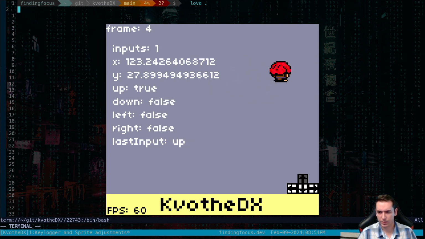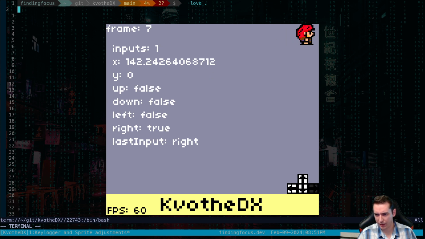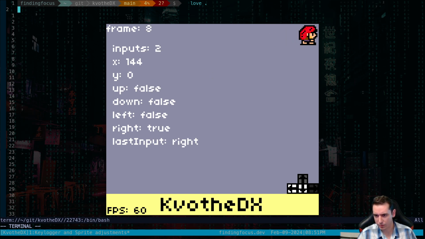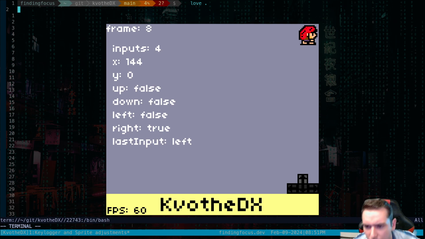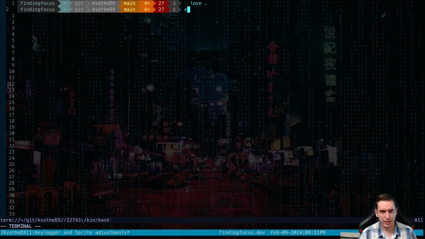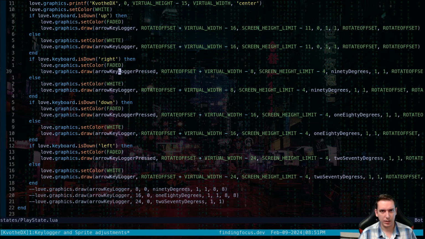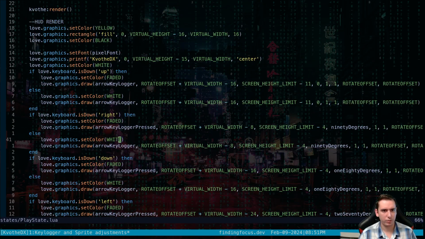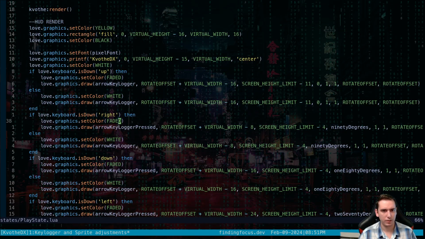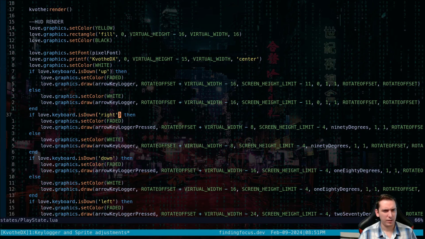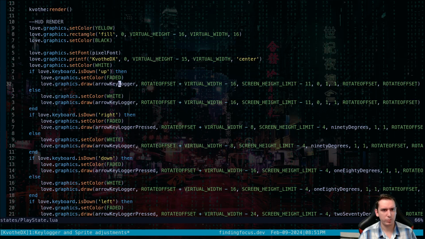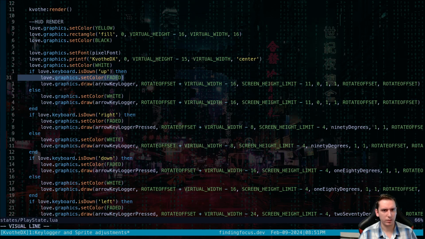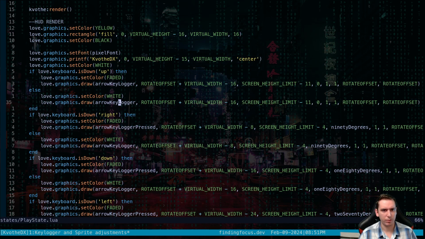And actually, it looks like the up arrow is lighter than the right arrow for some reason. You see that? Yeah. What's going on there? Did we not copy it over correctly? Faded? Faded? We're doing the same set color. So why would it be different?